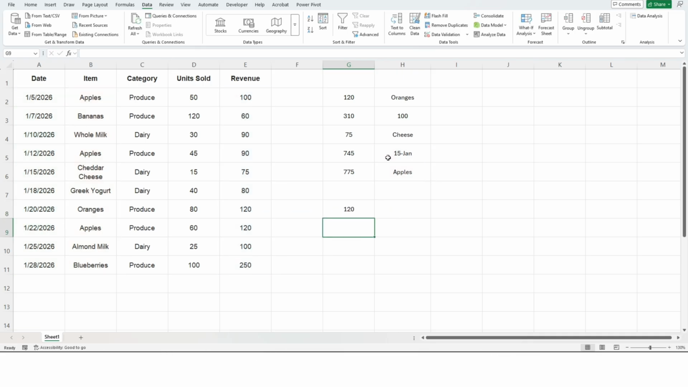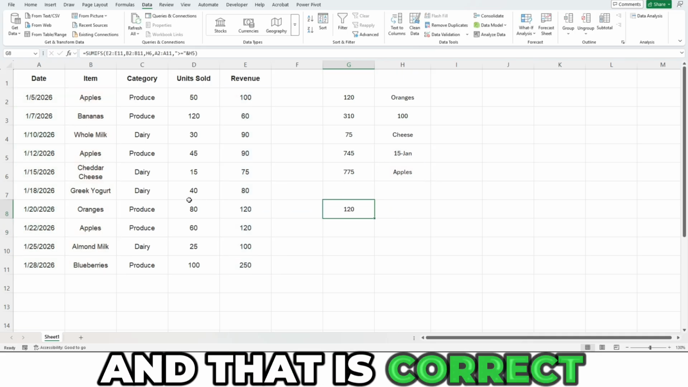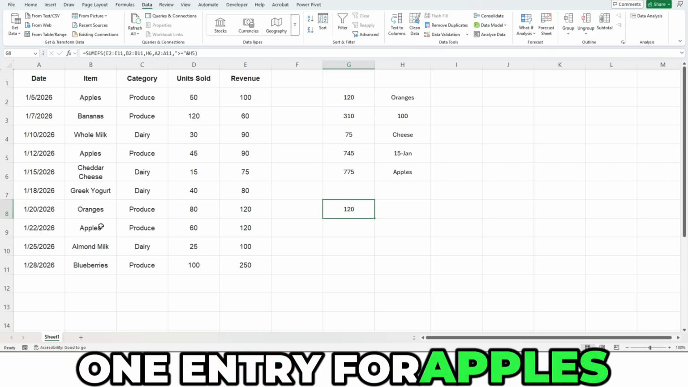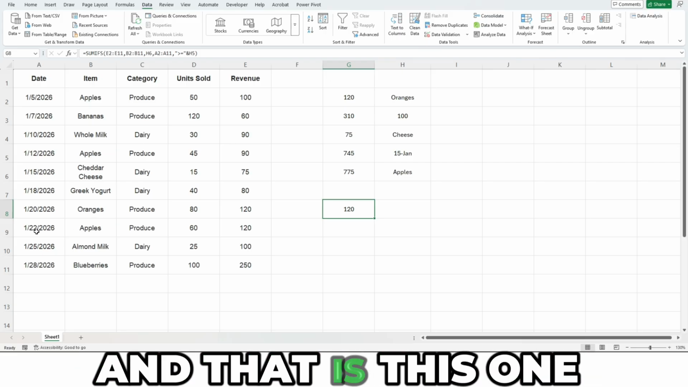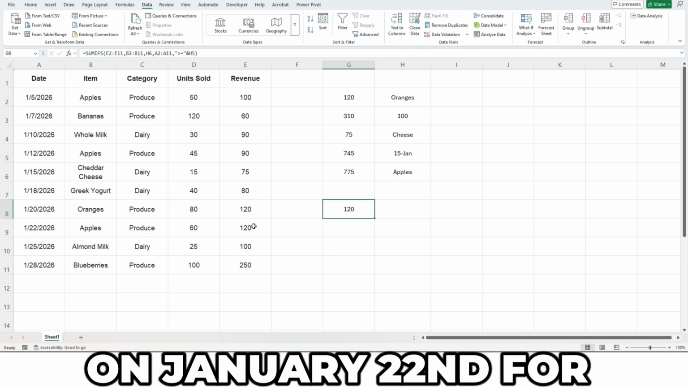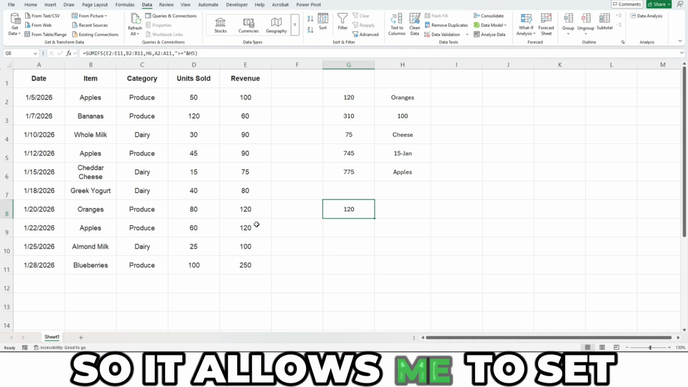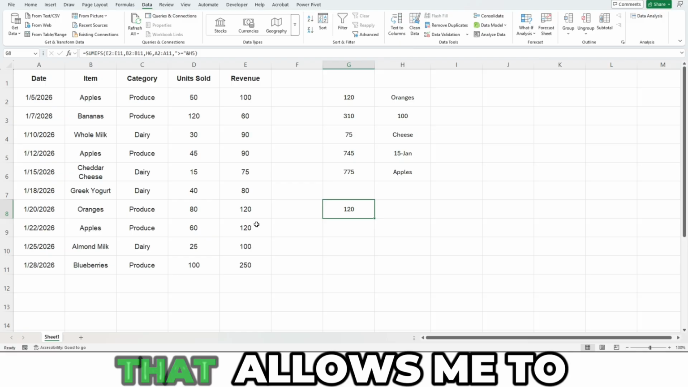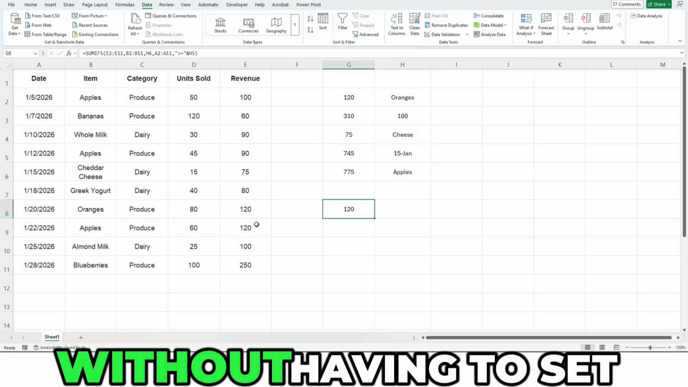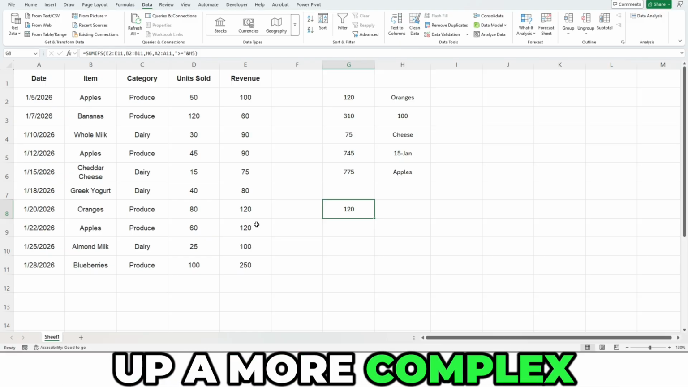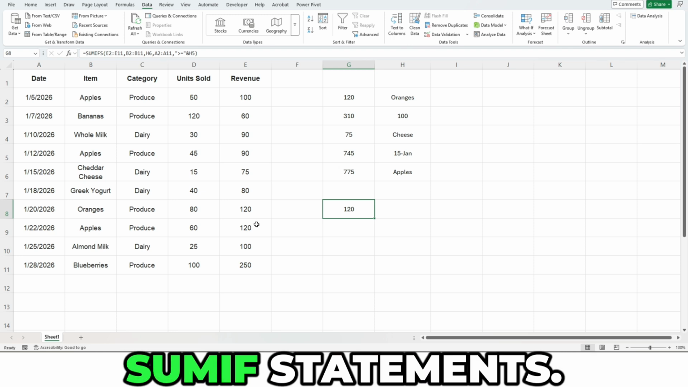If I hit enter now, we've got 120. And that is correct because there's only one entry for apples after January 15th, and that is this one on January 22nd for 120. So it allows me to set up a much cleaner function that allows me to incorporate multiple criteria without having to set up a more complex formula and having multiple SUMIF statements.